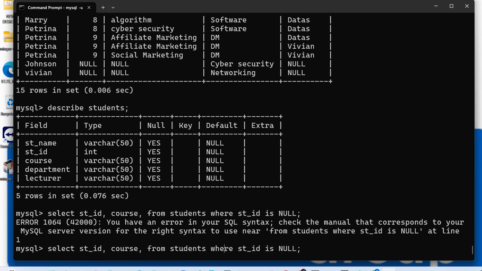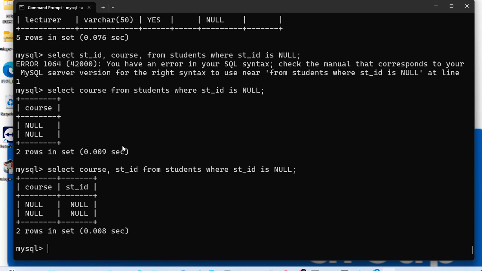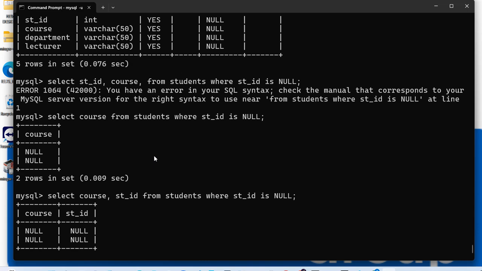So let's say we select, let me remove this one for example. SELECT course FROM students WHERE SD ID IS NULL. So if we run that, we're going to see the course we selected. But if we select course as well as SD student ID, remember, I don't have to put the comma here again because after this we have the FROM. So if we run that, we're going to see everything that is null displayed.